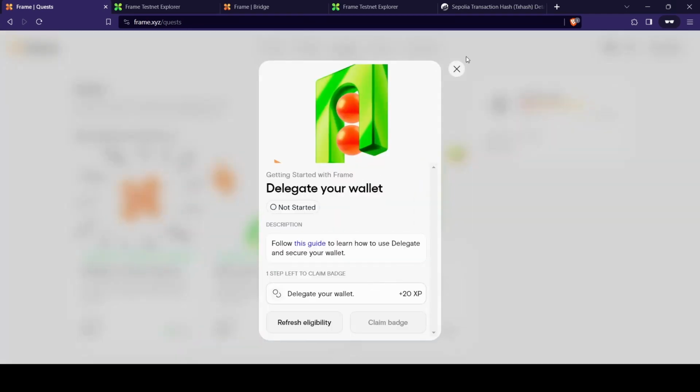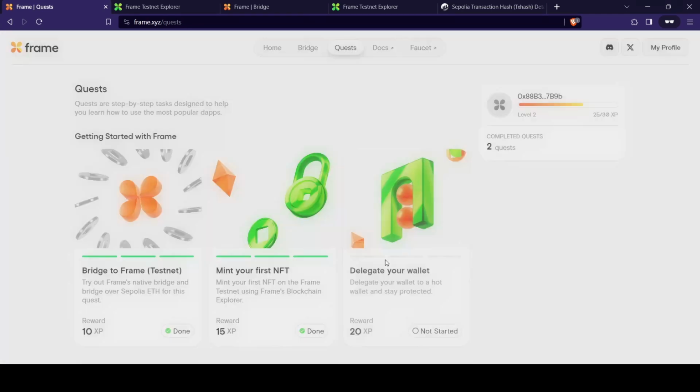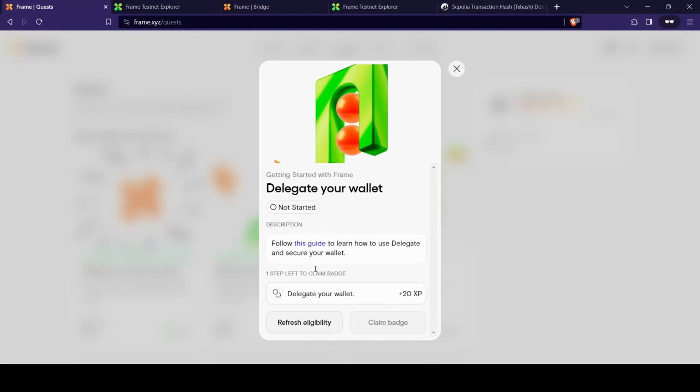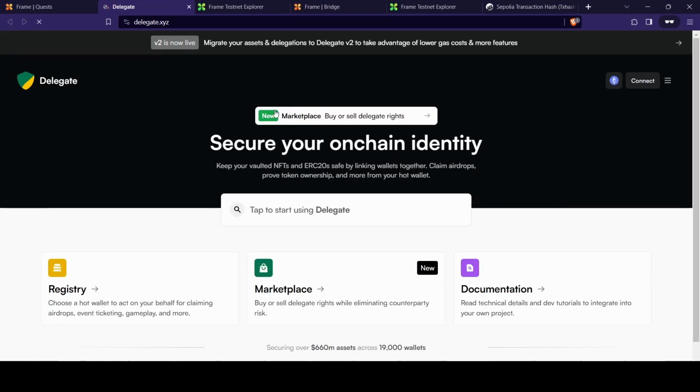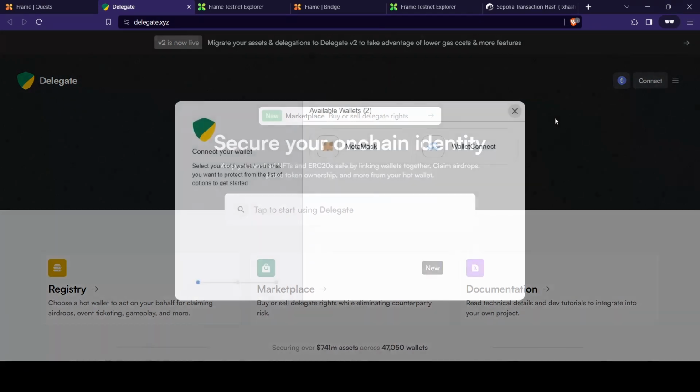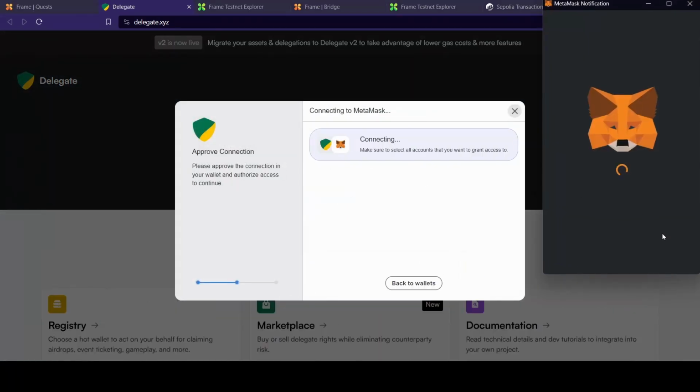For the third quest, you would need to delegate your wallet. Go to the Delegate website and connect your wallet. You can get the link for it in the description box and pinned comments.